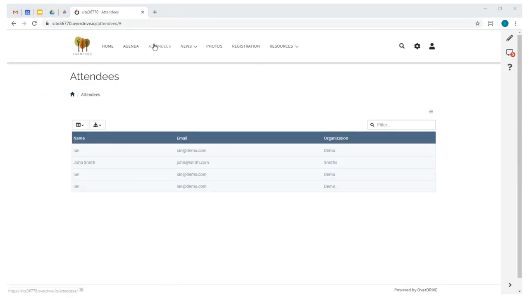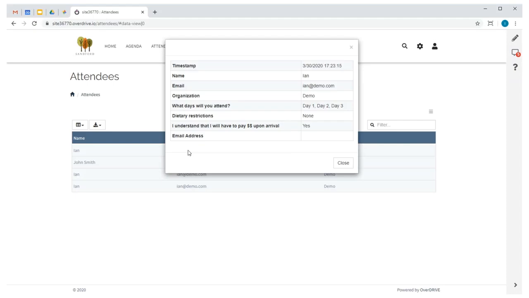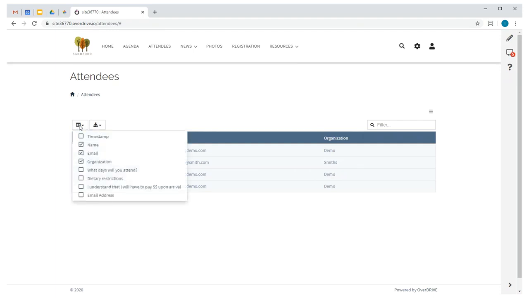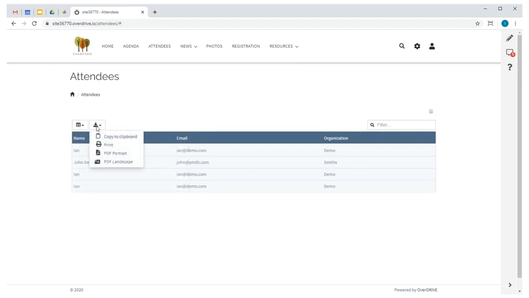Now, the attendees list is available from the top menu for both delegates and organisers. The key columns are visible straight away, and if I click a row, I can get into all the details for that particular attendee. I can control columns here, and I can export in various formats.